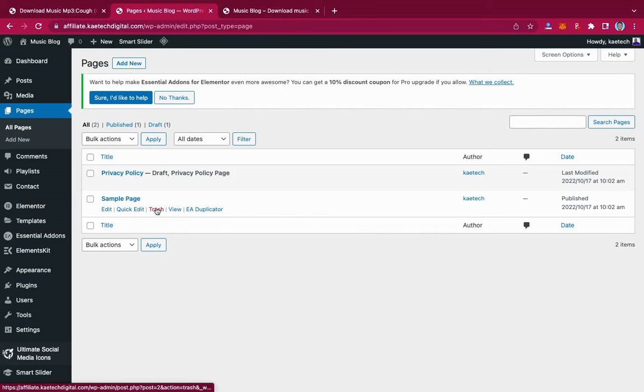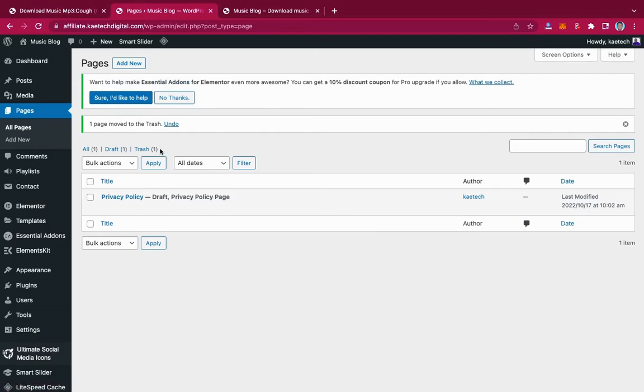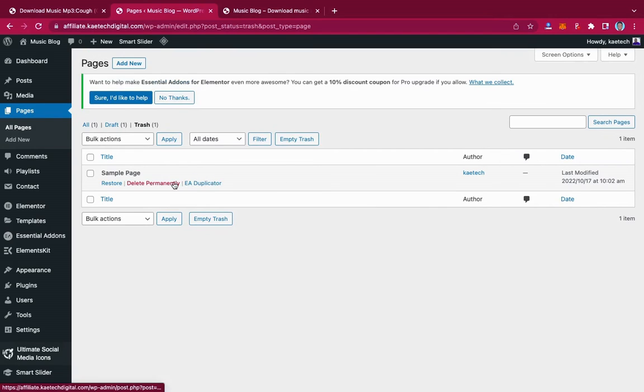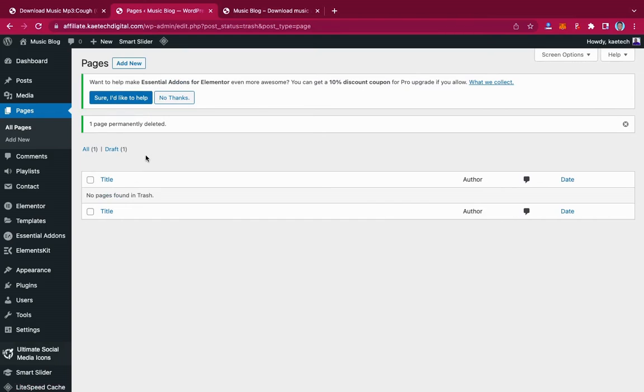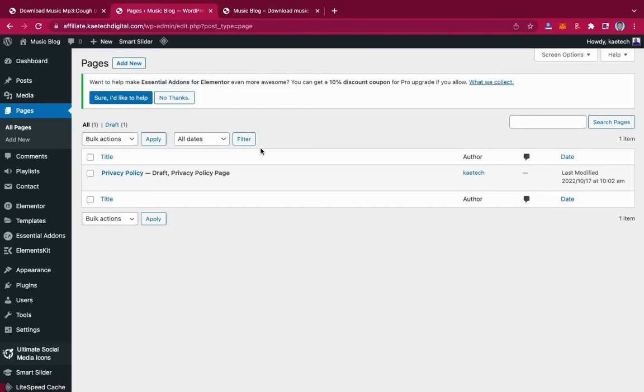I'm going to trash this one, so I'm going to click on trash over here to trash the sample page. Okay, so I'll go to trash again and then delete it. I'm going to delete it permanently, or you can also click on empty trash. Okay, so I'll go to all, and then now we're going to create the pages.